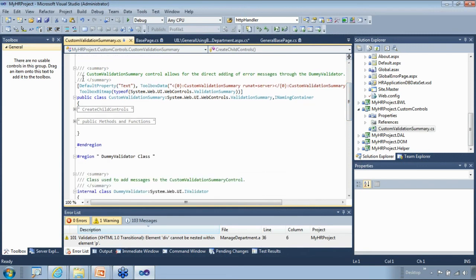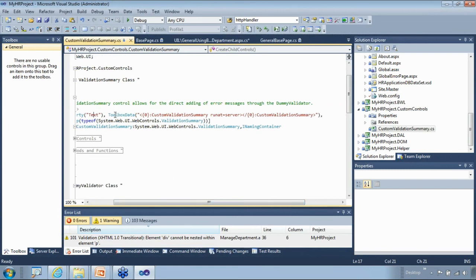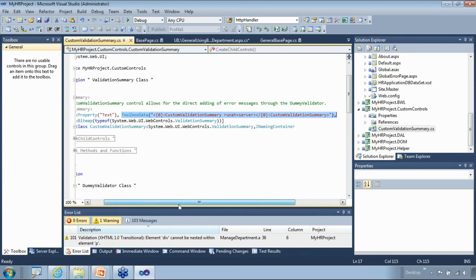This is a custom control that I have, but I'm going to make use of the same attributes driven approach, wherein I can create the properties that can be exposed, and this even specifies, once I drag and drop this control on the UI, what is the default thing that it needs to draw, which in this case is the custom validation summary tag with runat server and then the closing custom validation summary. So that's how it's going to be created.